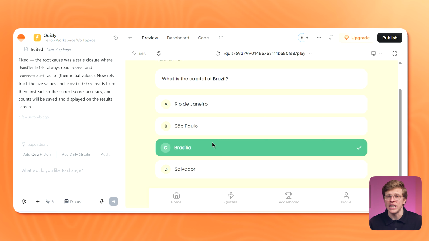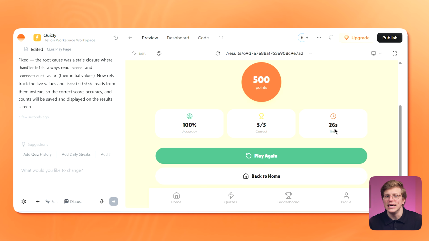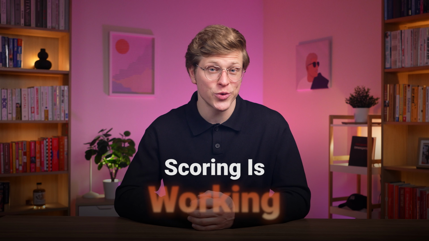The results screen pulls directly from the live session data, and when the quiz ends, a quiz attempt record is saved to the database with the full breakdown: score, correct answers, total questions, time taken, and a timestamp. The user's total points badge on the home screen updates immediately after. Alright, scoring is working. Let's build out the leaderboard.